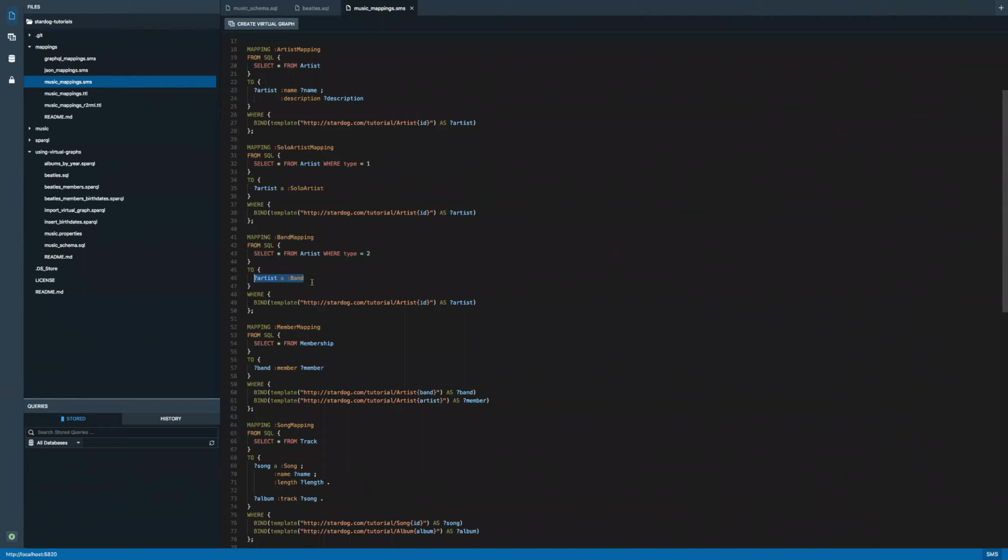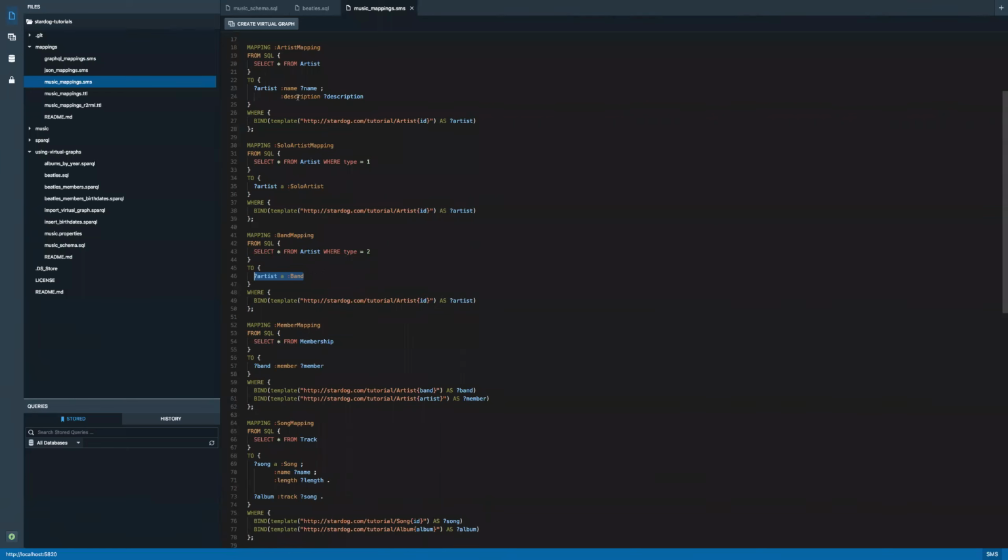There are different ways to write these mappings. So instead of writing separate mappings, we could have written a more complex SQL query that would map these integer values for types to the solo artist and band types, for example. That would be another possibility. But in this example, we used simpler SQL queries to write the mapping.